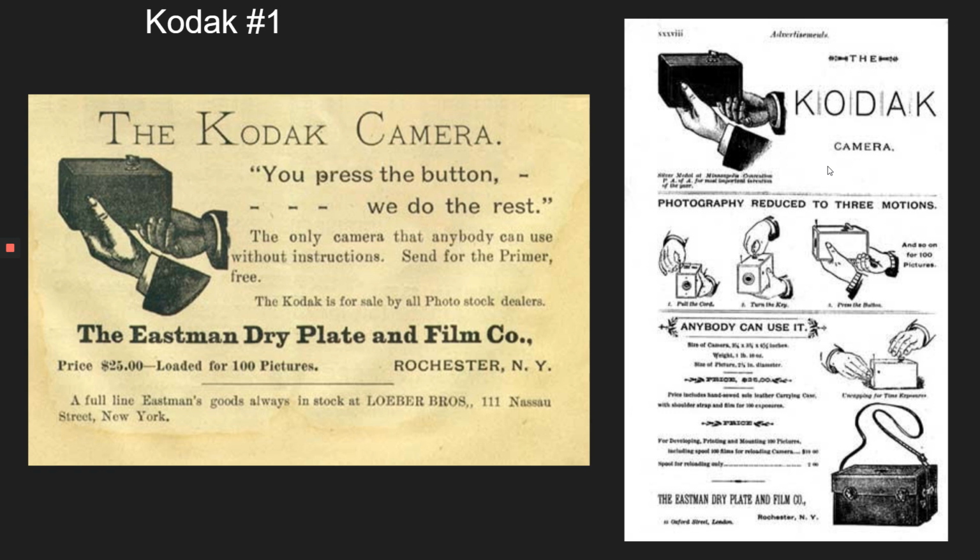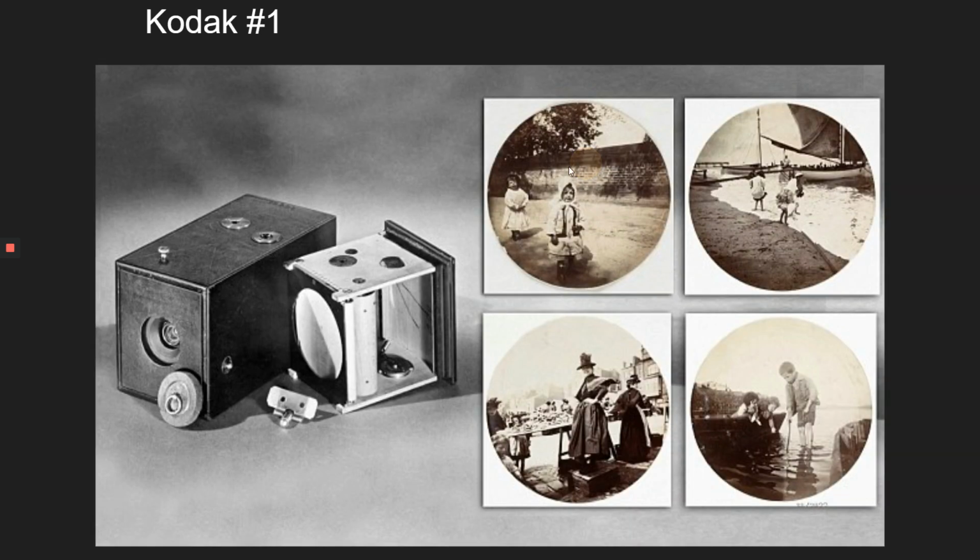And here's some of the Kodak 1 advertising material. You push the button, we do the rest. It came preloaded with 100 frames, a roll of flexible film that had 100 images on it. You'd shoot it up, you'd send the whole camera back to them, and then they would send you your prints. Anybody could use it. Here's some example images. I showed you guys this in previous lectures, but just to reiterate.